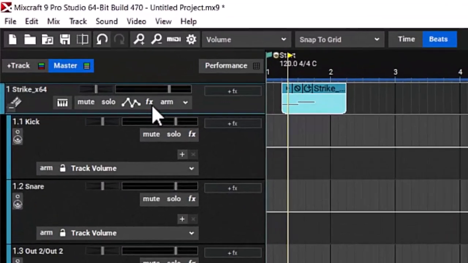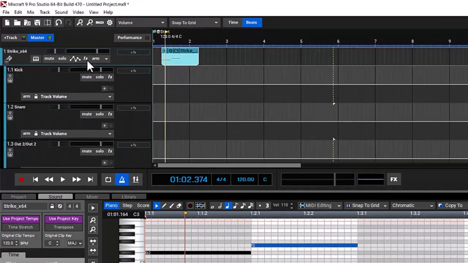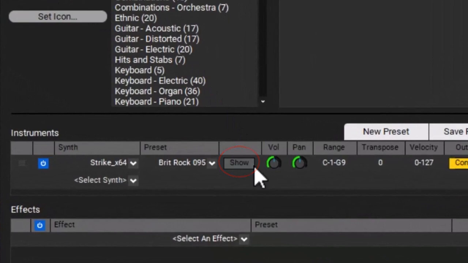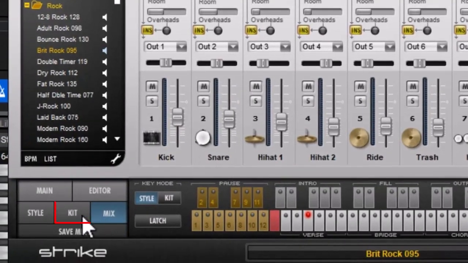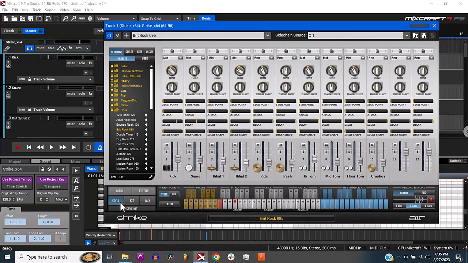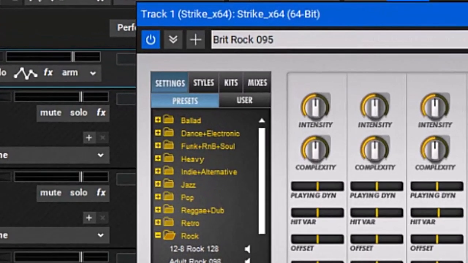I closed out of Strike, but to get back into it, I click the keyboard icon on my virtual instrument track, then select Show. The Kit tab lets me adjust each instrument even more. Same with the Style tab. Lastly, I can take any instrument from any other drum kit and add it into my current preset.